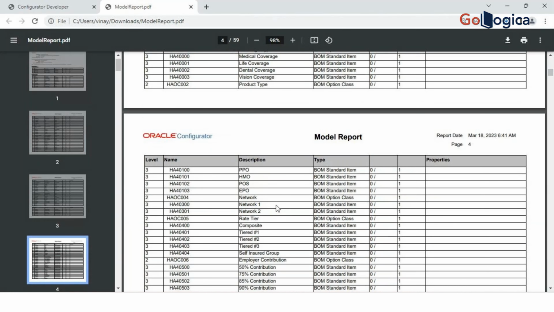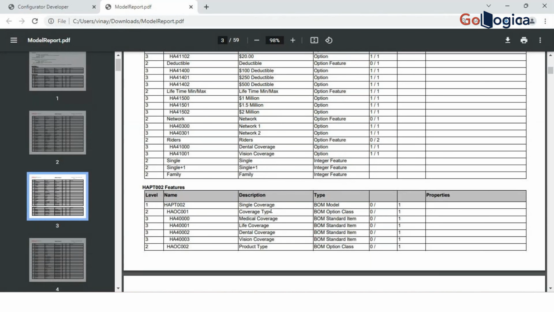See, this is your BOM. Like this we can use it. This is for all the models, right? Not a particular model, this particular model.